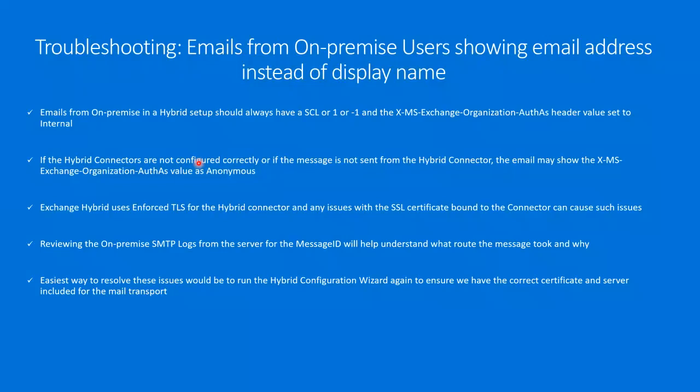Rerun the hybrid wizard, one of the easiest ways to check. Normally this happens when there is an expired certificate, and if we do not have the proper certificate in the right connectors, this could happen. But rerunning the hybrid wizard with the right certificate will probably help us resolve this issue.